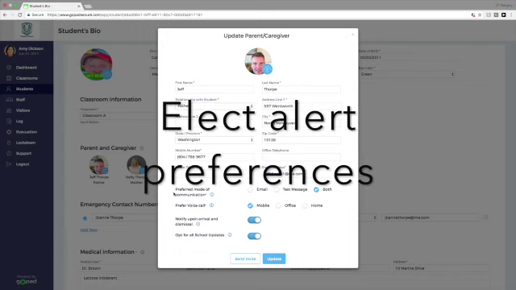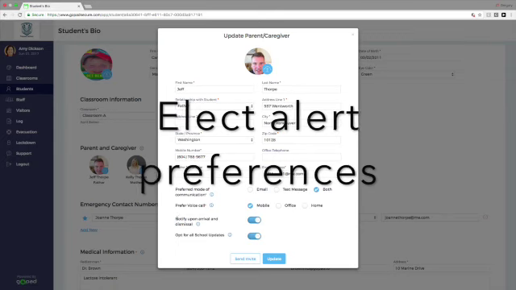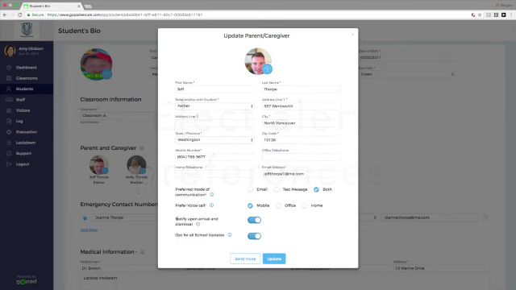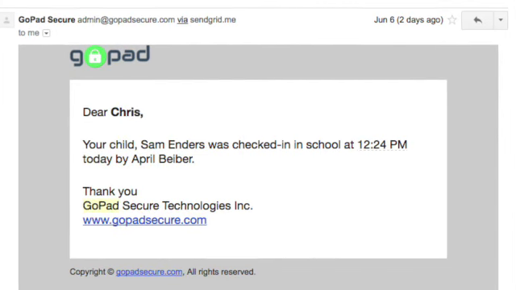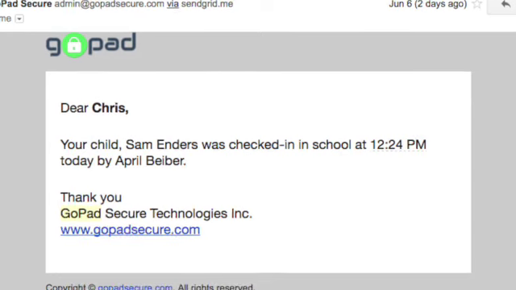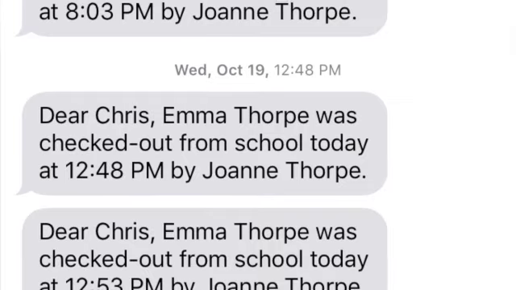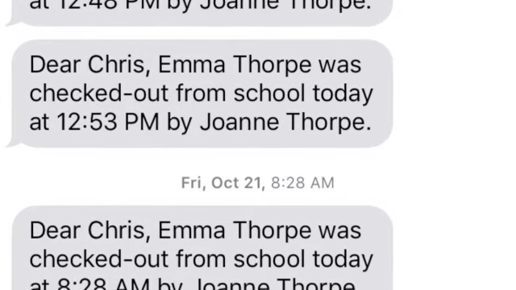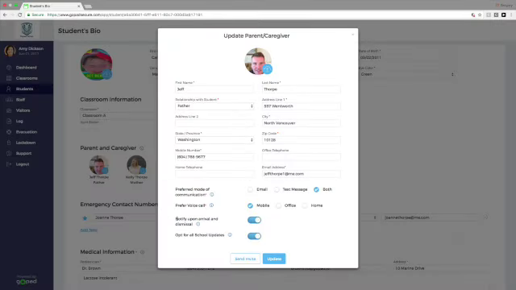There are two toggles at the bottom, here. One toggle says Notify on Arrival and Dismissal. If this is switched to the On position, the parent or caregiver will receive a text or email message when the child arrives at school and also when they're dismissed from school. The message will include the timestamp and the name of the person who collected the child.